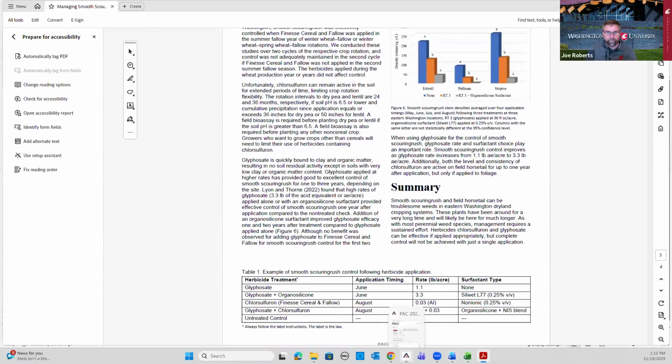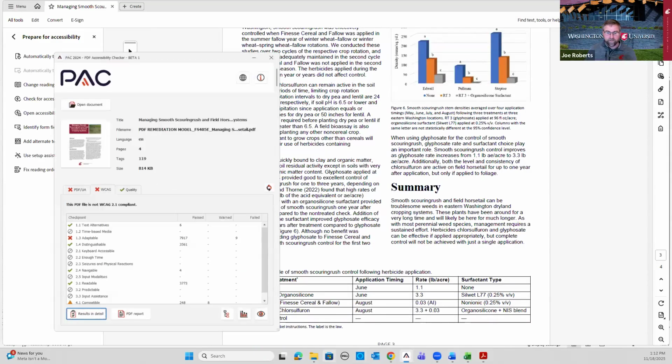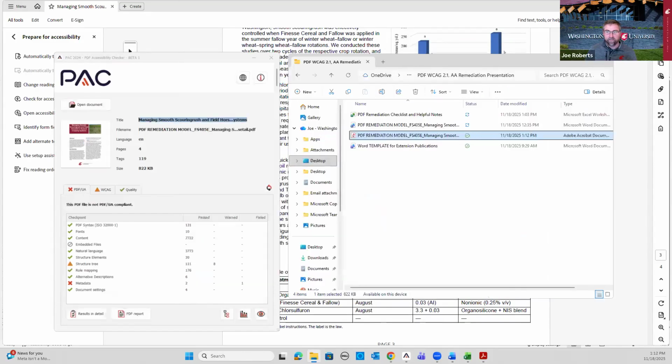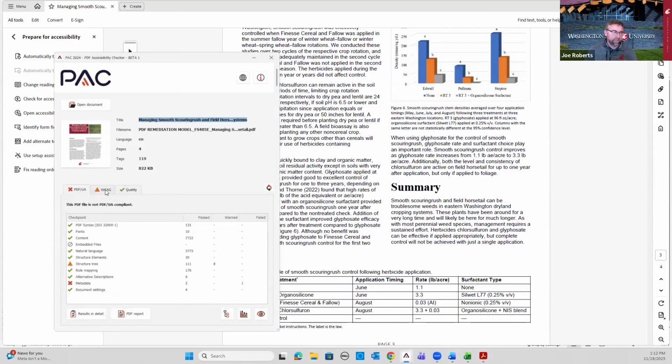After fixing the table and saving, he drags the updated PDF back into the pack tool. Here's our newly saved PDF. Let's drop it in here. Exit out of this. We have achieved, it looks like it's giving us some manual checks, but at this point, let's go to results in detail.